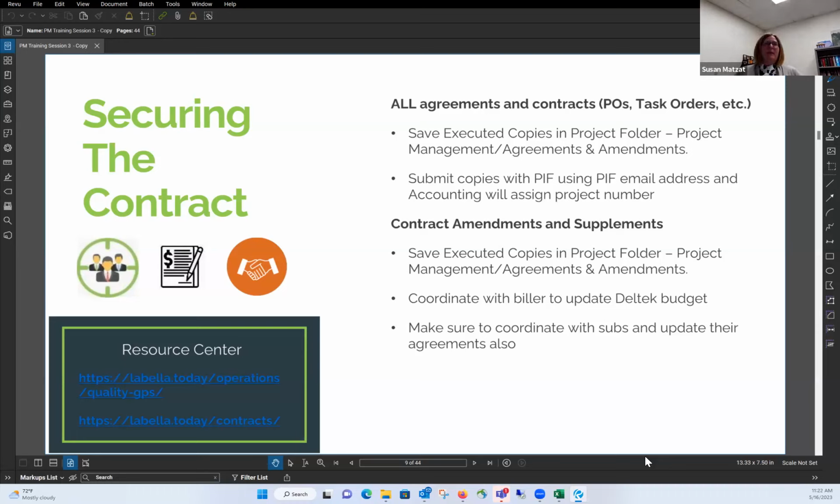Now, Jackie may correct me if this is not correct, but I've been told by accounting that we don't need to resubmit the PIF when there's an amendment or a supplement. However, we do need to make sure to coordinate with the biller so that we can get the Deltek budget updated. Is that correct, Jackie?